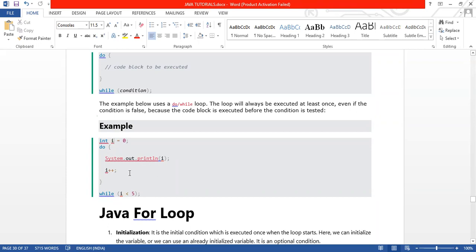Again, it will increase. After printing, it will see that it needs to increase by 1. Okay, 1 plus 1, 2. Again, it will enter the while loop and check that i is less than 5. When the condition becomes true, again it will come to do. Again it will print 2. The value of i has become 2, it will print 2. Again it will increase by 1.